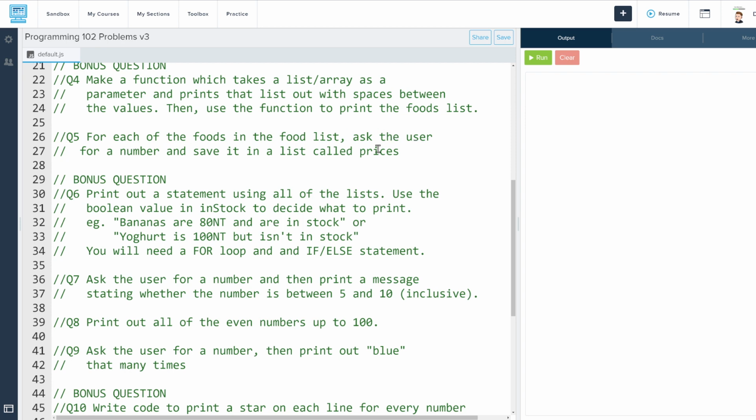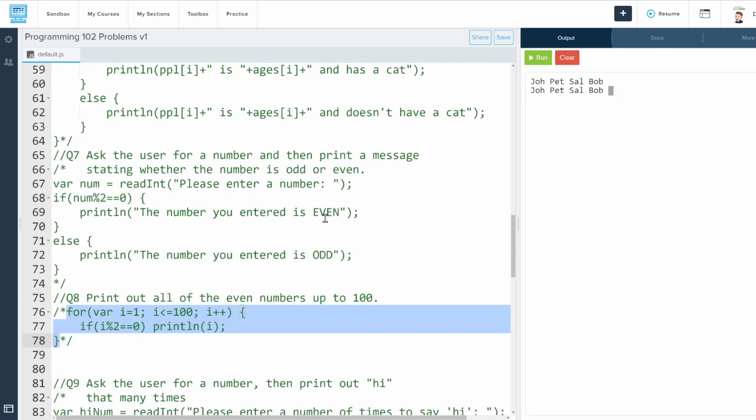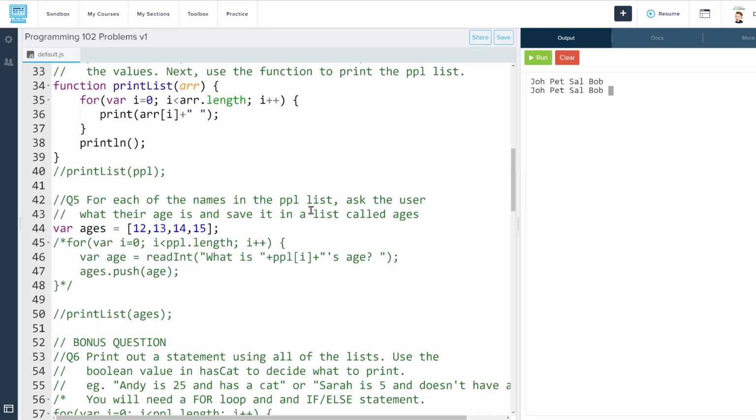This one was asking for a price, which is kind of the same as asking for an age for each of the foods in the food list. Ask the user for a number. You would have done the same thing as before, when you asked the user for their age in version 1. Basically, go through the list. The only difference would have been that this list may have been called foods, and we may have asked what is the price of that food. Everything else would have been about the same, just the names of the lists.